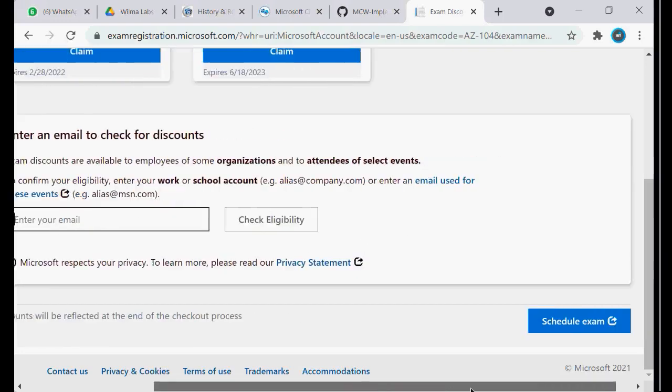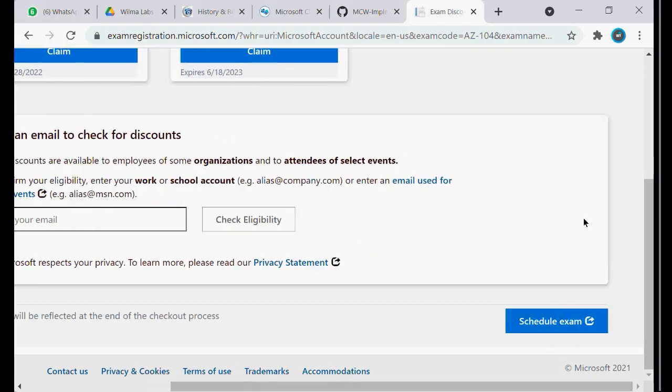Okay. And once you have that code, you have to schedule the exam. At a later stage, you'll be asked to provide that code. Once you click submit the code, you'll be discounted. Means your amount will be waived off.